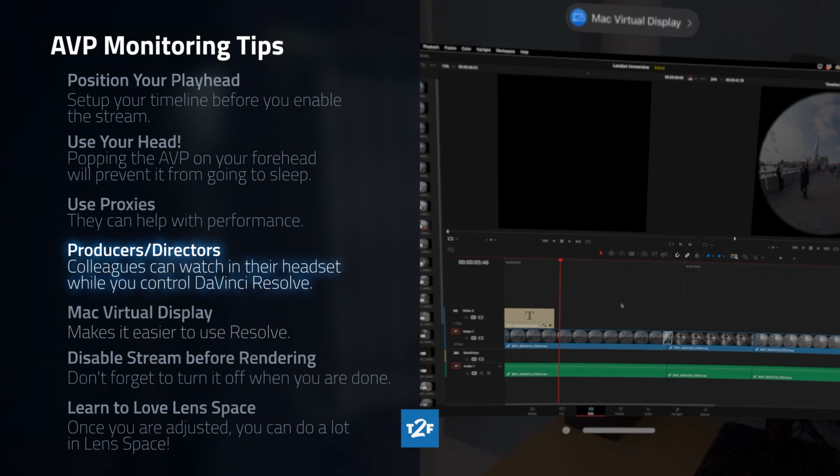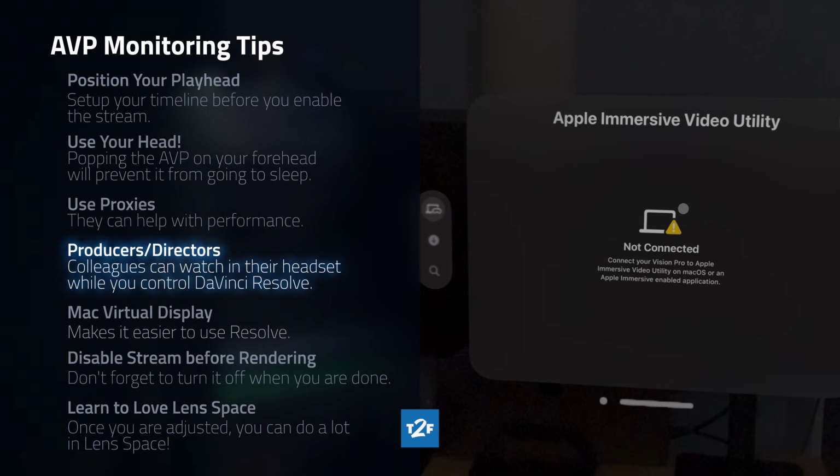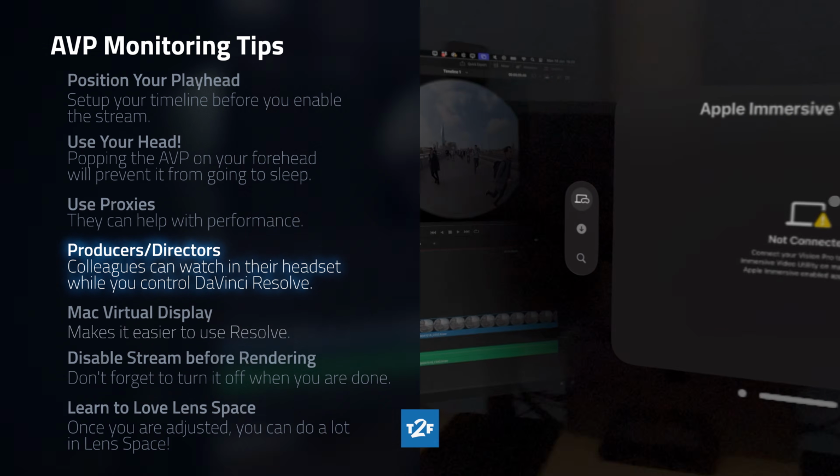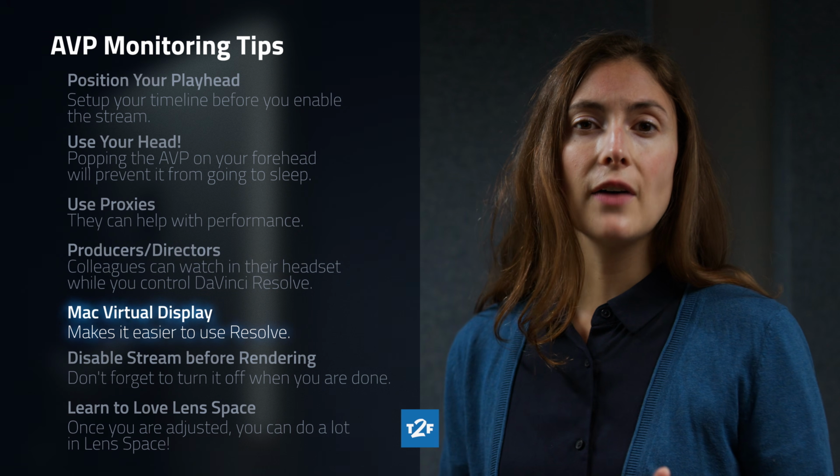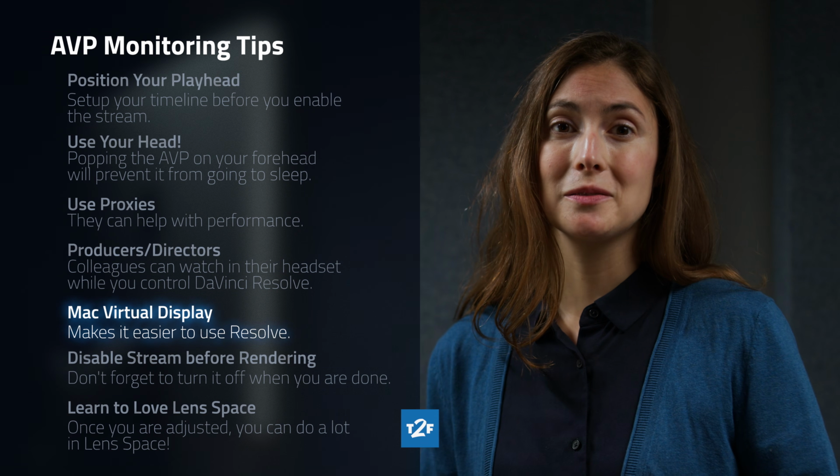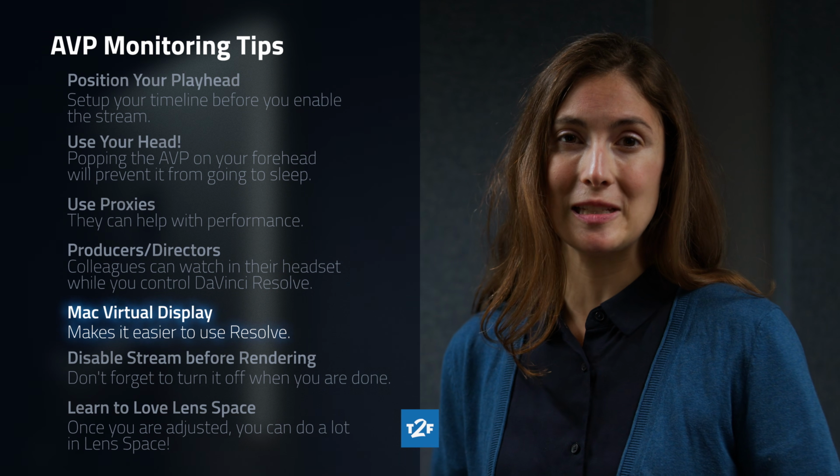You can use a Mac virtual display to make it easier to use the Resolve interface without taking off your Vision Pro. And finally, make sure you disable the stream before rendering, as it will affect render performance.